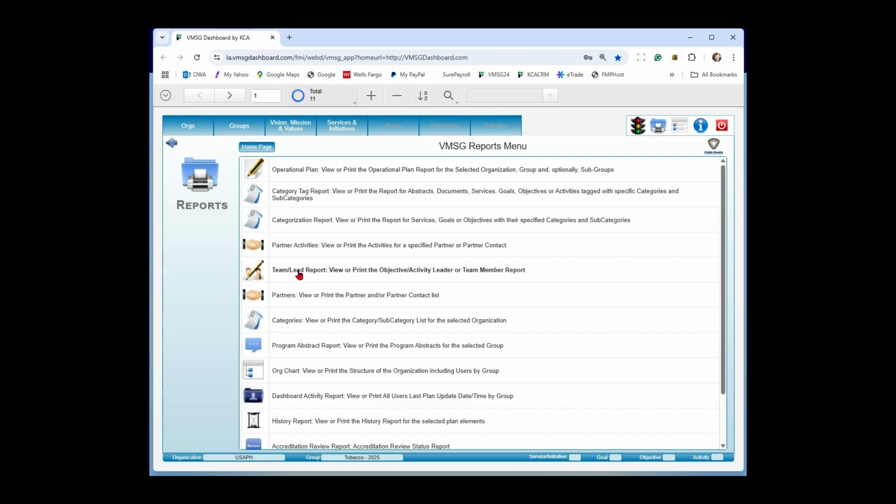The second most used report will be the team lead report. And what that is, show me everything that Fred Erickson as a team member is assigned to, whether it's at the activity level or the objective level. Comes in real handy if you're doing reviews with people, or if somebody's leaving the organization and you want to change them out. I'll show you how to do all that. So it's the second most used.